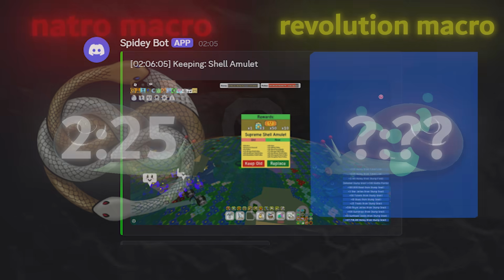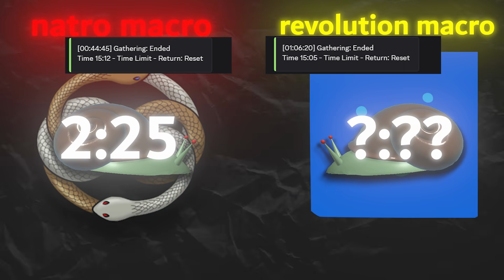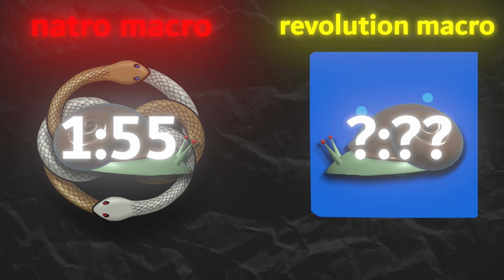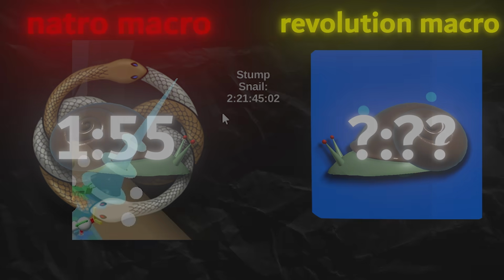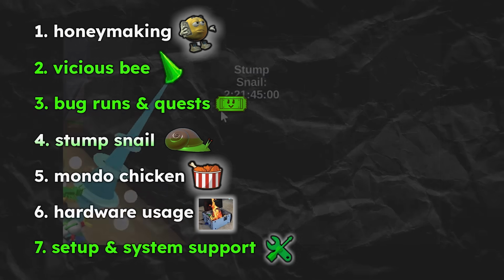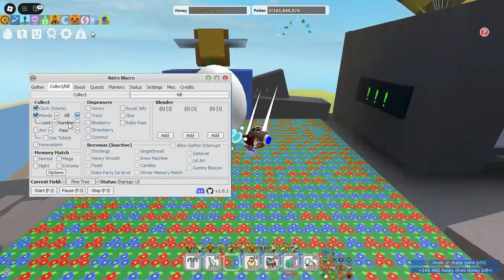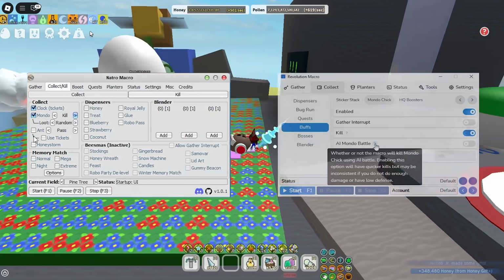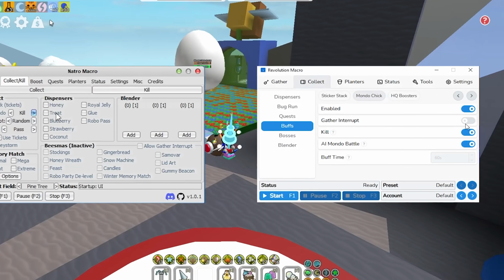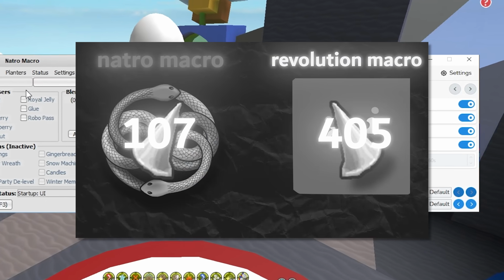2 hours and 25 minutes minus 2 15-minute farms, so an hour and 55 minutes. While this mob is sleeping and waiting for Revolution's turn, it's the perfect moment to do Mondo Chick. I won't even do a proper Mondo Chick test because I already know who's going to win. Revolution, because it has the ability to hop servers and we clearly saw how broken that was with vicious bees.